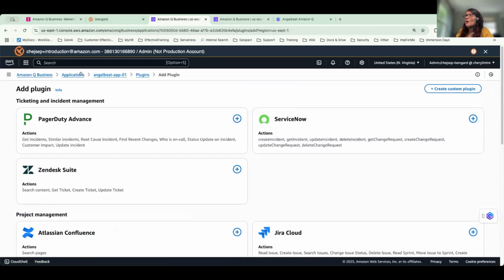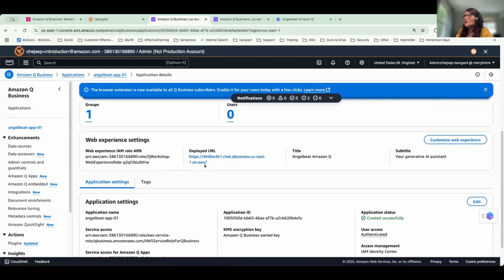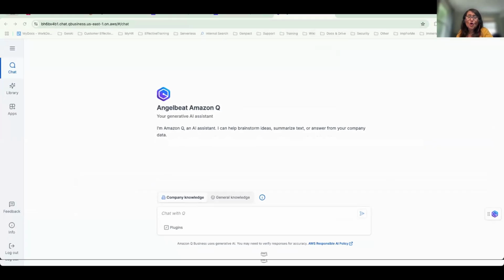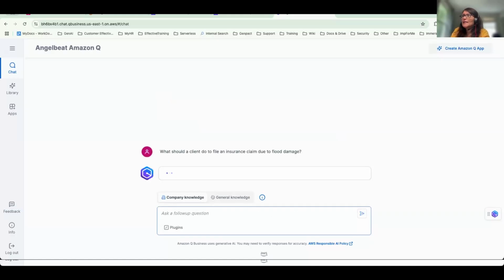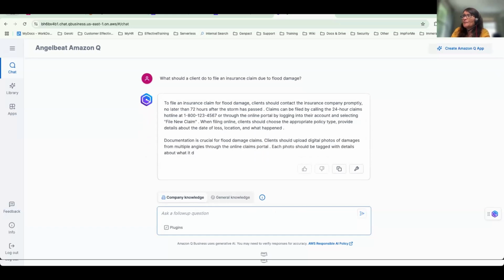Okay, so what I've done is I've created this app over here, and this is the deployed URL. So I can go to this URL and I can ask questions of it. Because I know that I've uploaded some insurance information, the question that I can ask is, what should a client do to file an insurance claim due to flood damage? Q will now come back. It will look at the information that it has. And I know I've uploaded some insurance information. See, it's coming back with specific information over here.